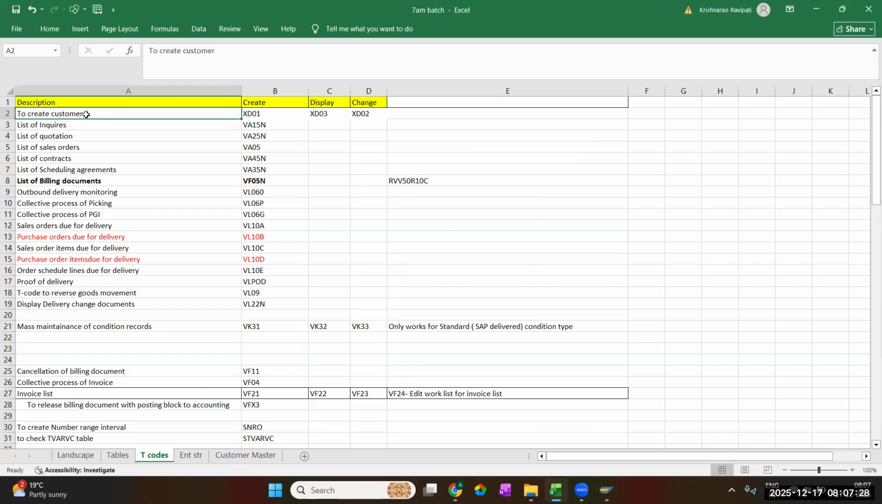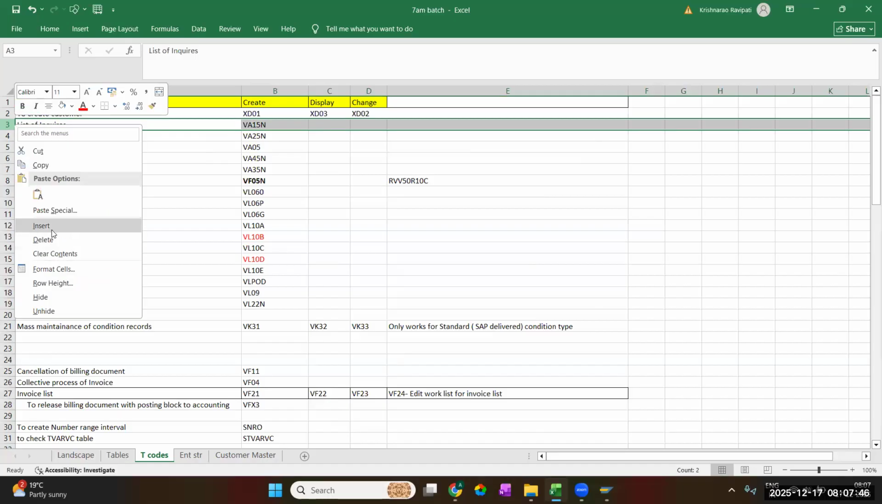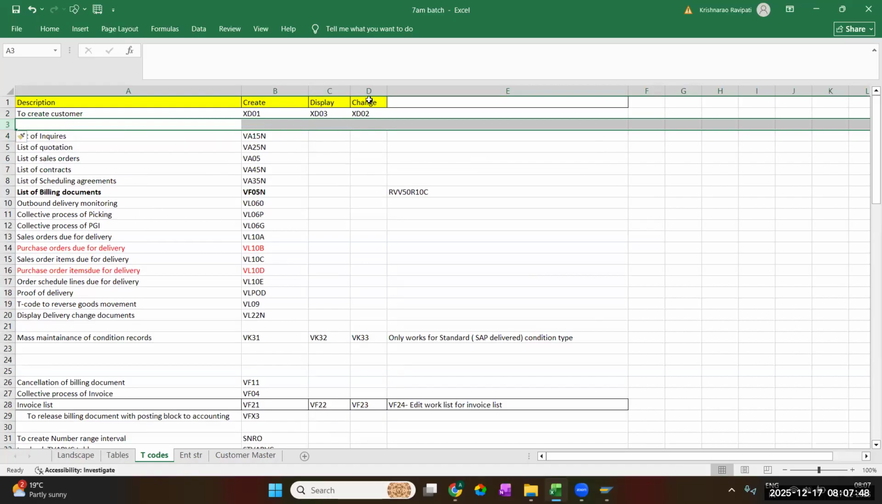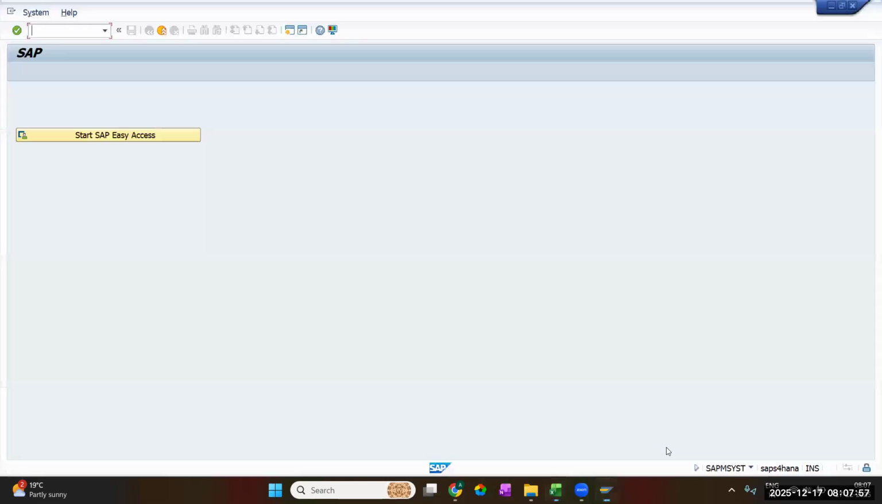If you want something to be displayed, you can use XD03. If it is to be changed, XD02, and if it is to be created, XD01. Like that you can remember. In the same way, to create the sales order also, the transaction code is VA01, VA02, VA03. So we have used the transaction code XD01 in the ECC system to create the customer.